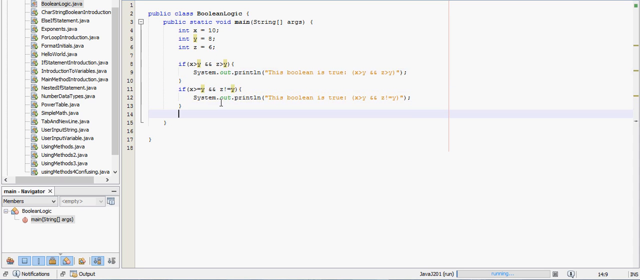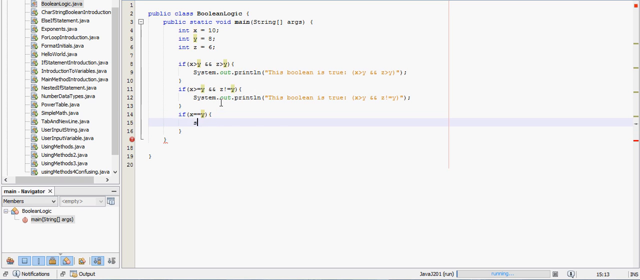And the last one that we can do, I need to do a regular equals to. If x equals y, and we'll copy that for a second. This Boolean is true. Notice it will only go to the System.out.println if these statements are true.